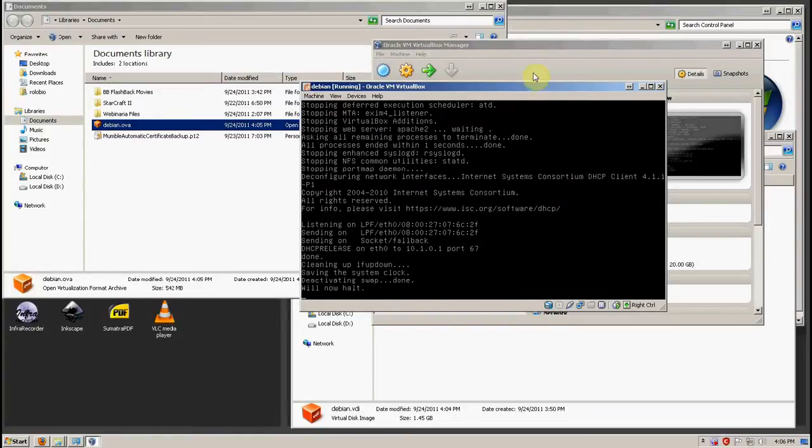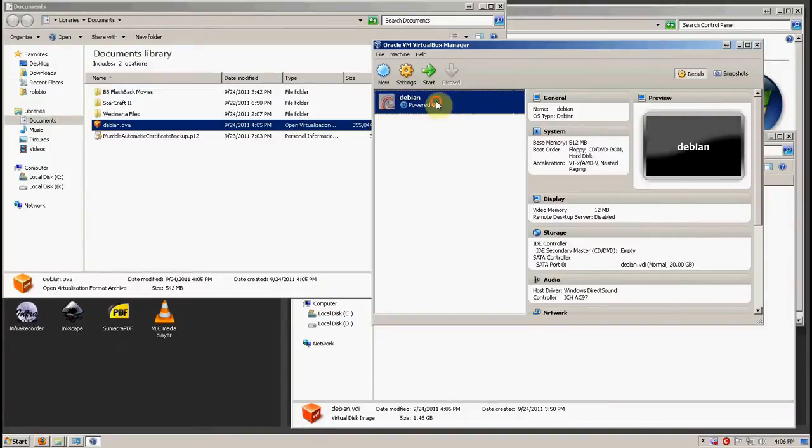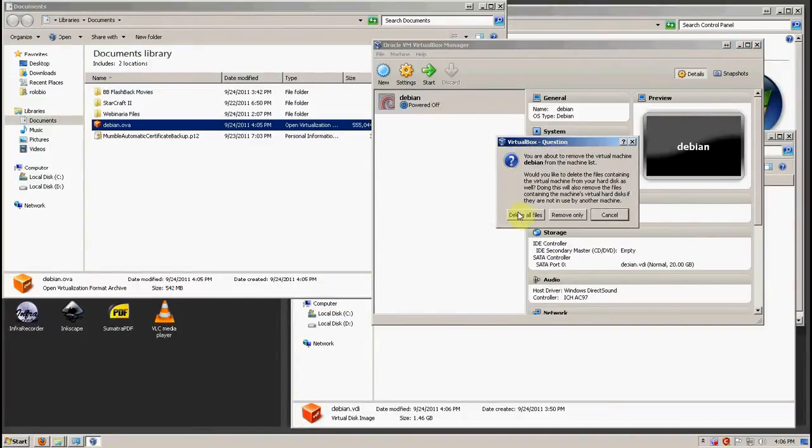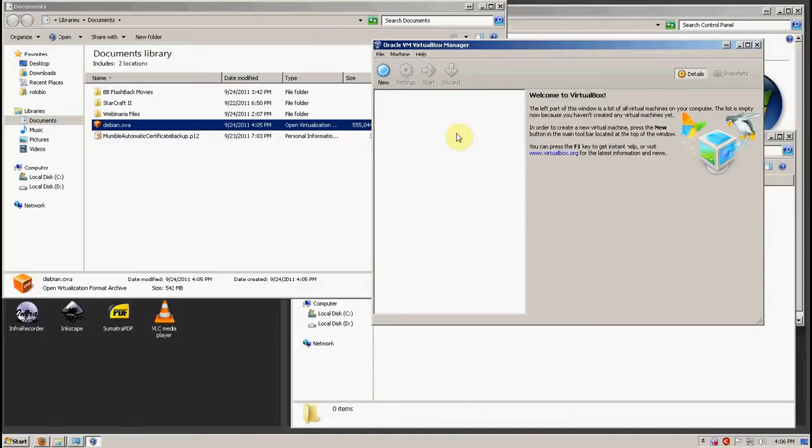And then we can go ahead and delete this guy here. We'll say remove, and you can just remove only, which will remove basically the settings but leave the hard disk, or you can say delete all files, which will delete all the settings and the hard disk. So I'm going to go ahead and delete all files. Now we have our virtual machine removed.